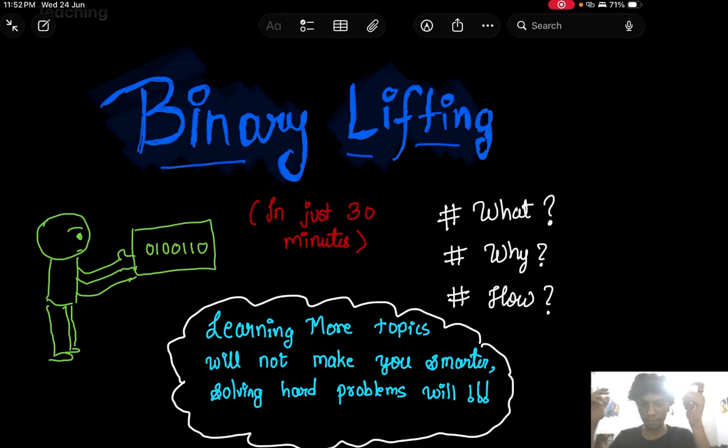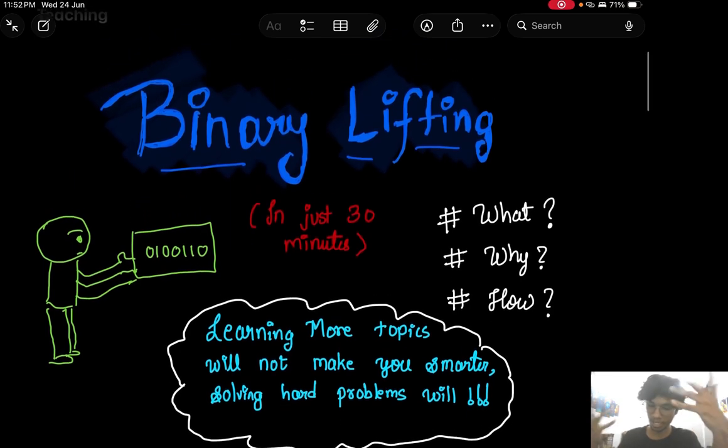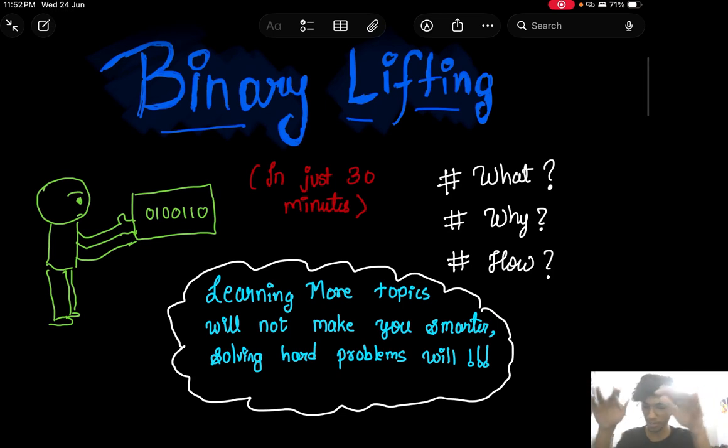Alright, so binary lifting. What exactly is binary lifting? What does lifting ring to you? What exactly is it to lift, and what is the binary term doing with the lifting? We're going to be studying everything regarding binary lifting, and it is not as hard as you might think. Once you understand it, it is just as easy as another topic. So I think we should start without further ado.